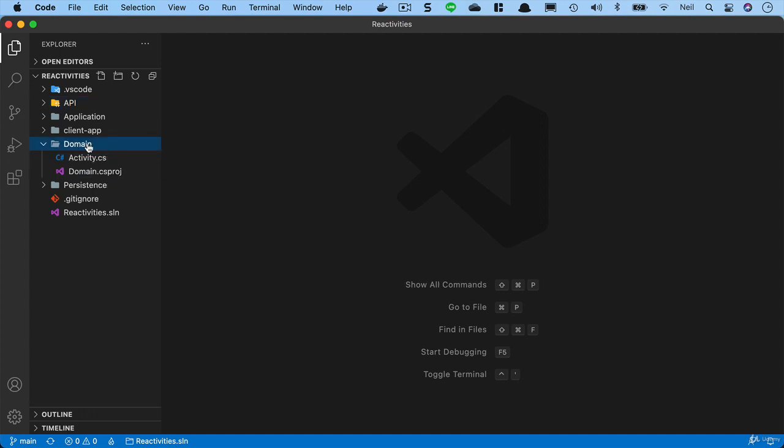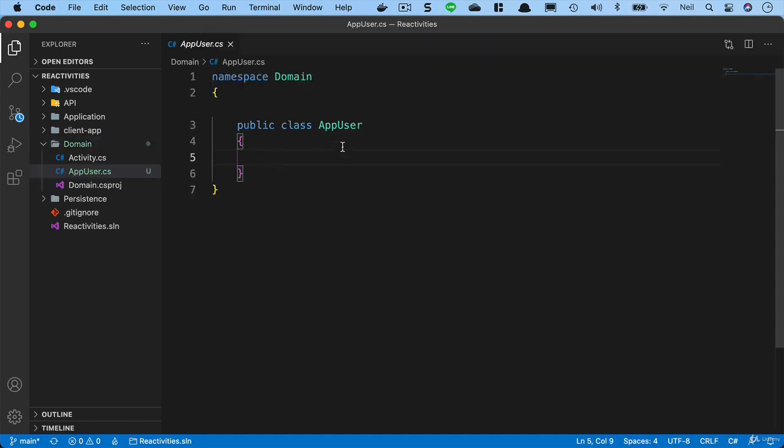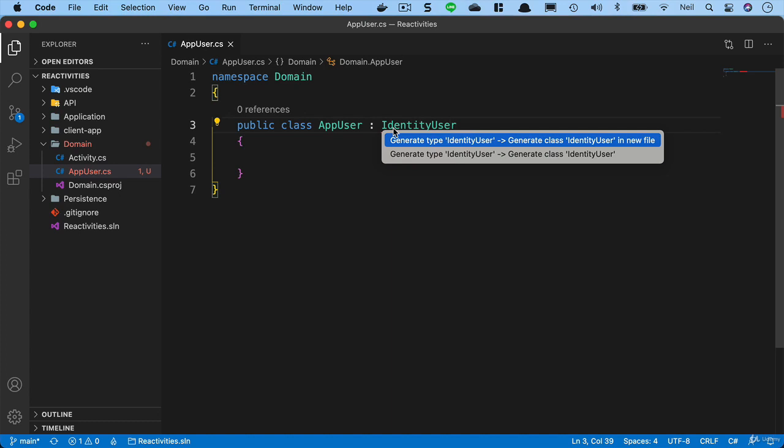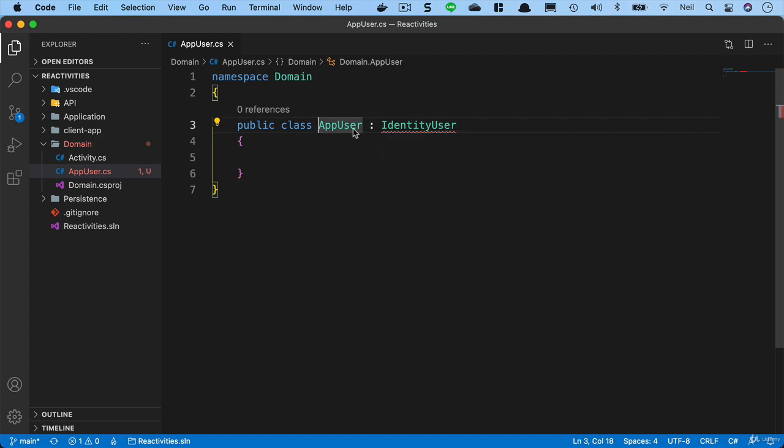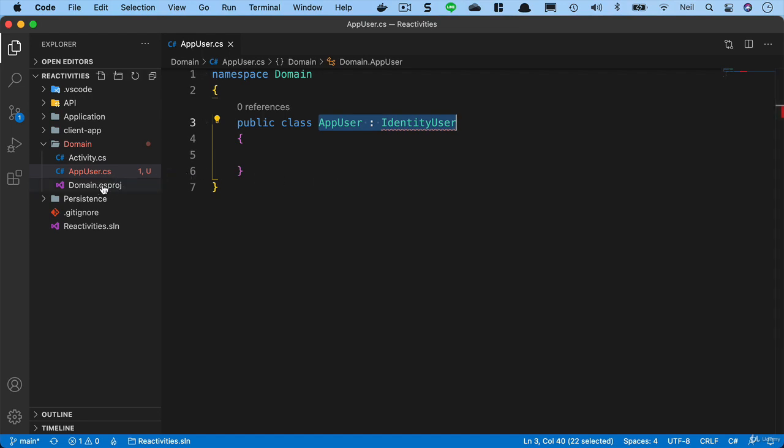So what we're going to start with, in our domain project, is to create a user entity. We'll right click, create a new class, and we're going to call this AppUser. For this particular class we want to derive from IdentityUser, so we'll say colon and then IdentityUser. We need to get this from the Microsoft ASP.NET Core Identity namespace. We don't have this at the moment, and because we need to do this at our domain entity level, this does mean that we're going to need to add a package into our domain project.